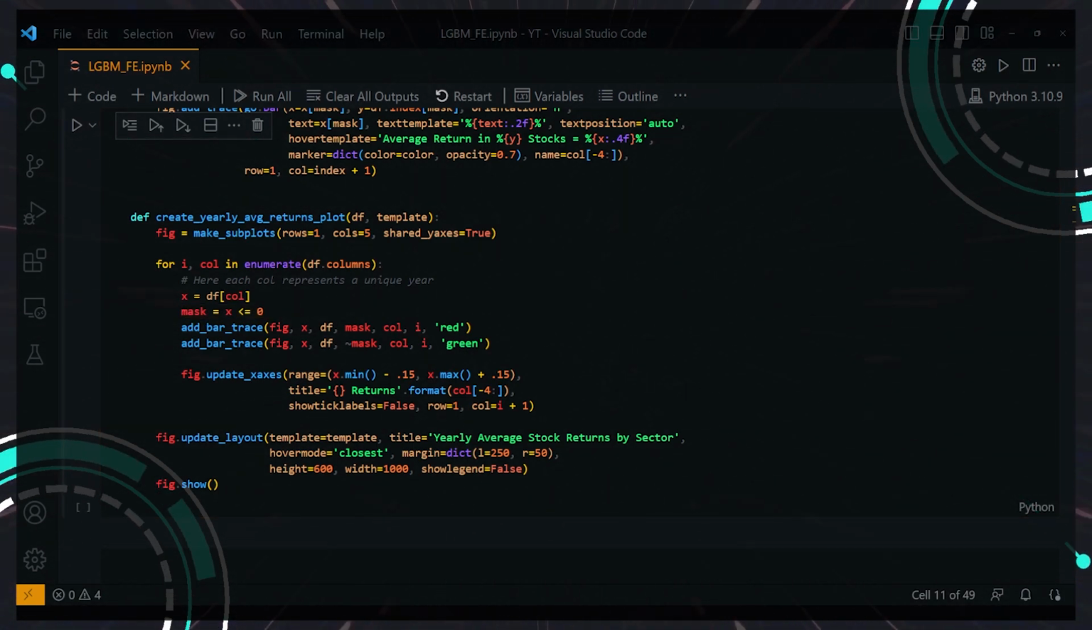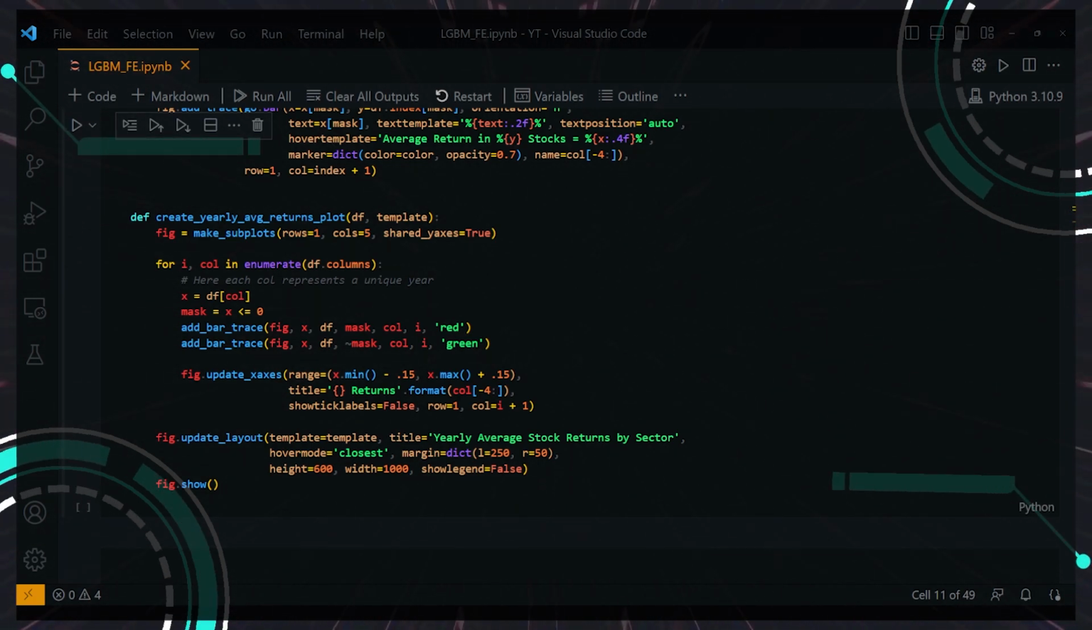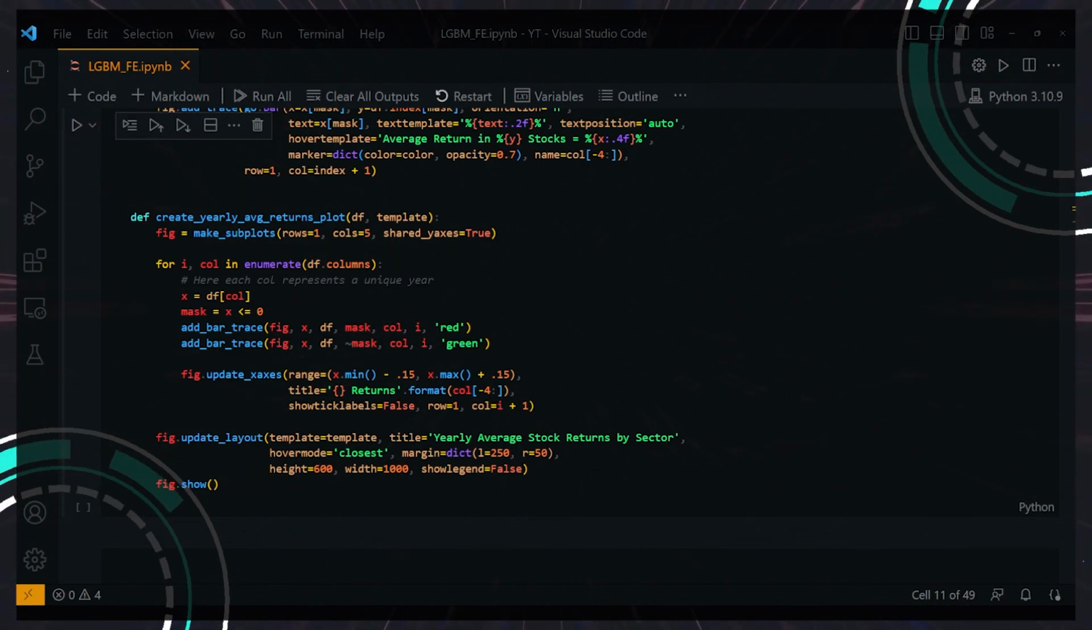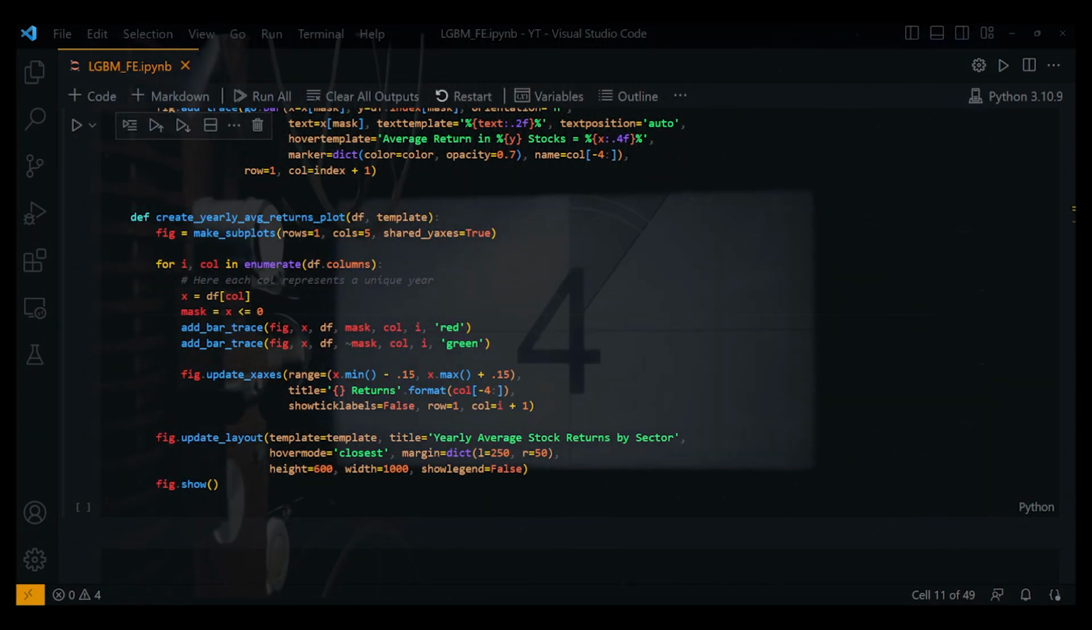So basically this line, mask equal to x less than or equal to 0, is used to create a Boolean mask for the x series, which contains the average returns for a given year. This mask has true values for elements in x that are less than or equal to 0 and false values for elements greater than 0.